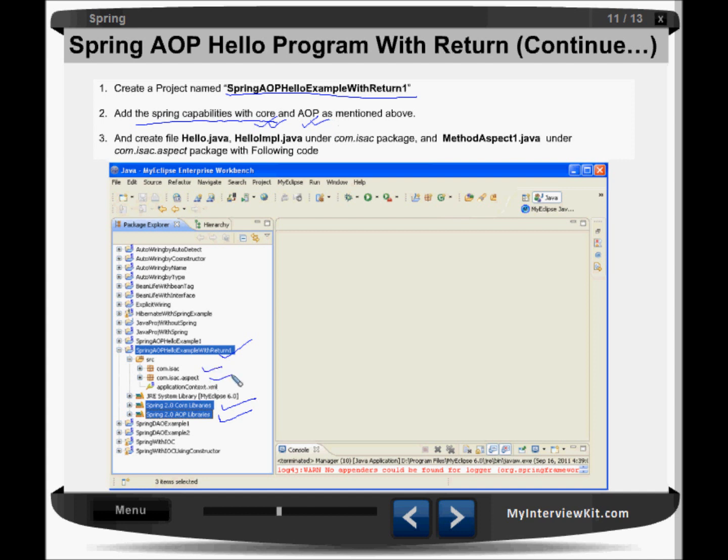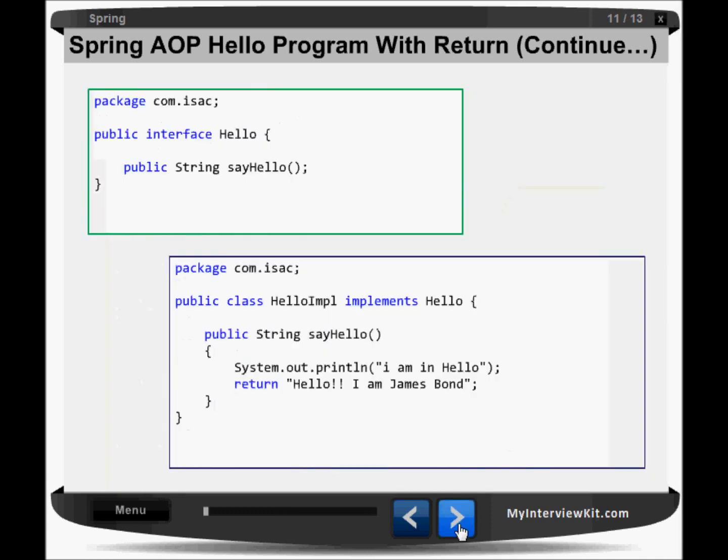Now after adding the Spring capabilities for core and AOP, you have to take care of that, and then add two packages, say com.isaac and com.isaac.aspect. So we are creating two packages here. In the first package I have two Java files. In the second package I have a third Java file, that is method aspect one.java. So we'll create three classes in the corresponding packages here, and we are writing the code here.